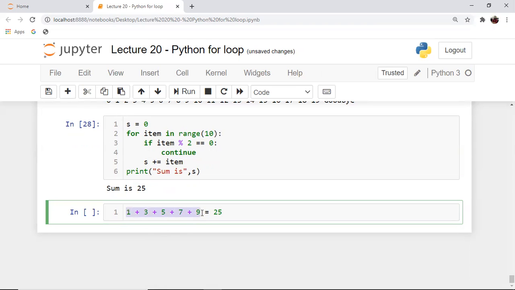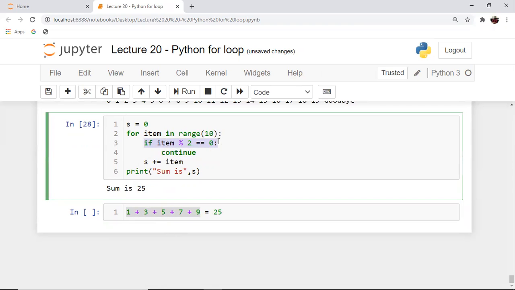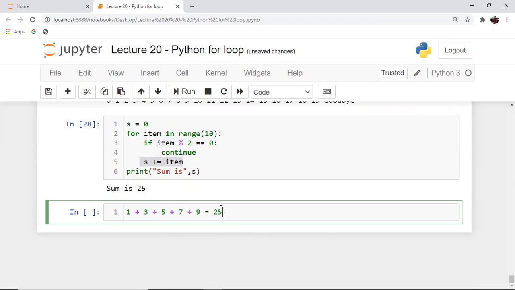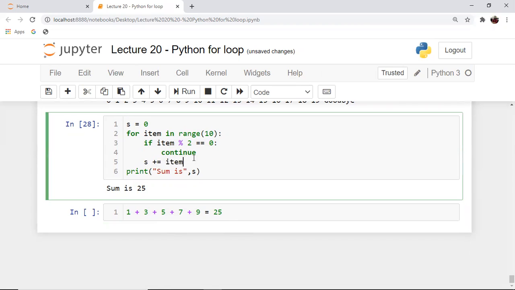These numbers are only considered. Why? Because I am attaching an if condition to the sum operation. That's why, due to this part, the part that I've highlighted, the even numbers are being skipped and odd numbers are being summed up due to line number 5. I hope this is clear to all of you. This is how we can use the continue statement as a second form of jump statement.